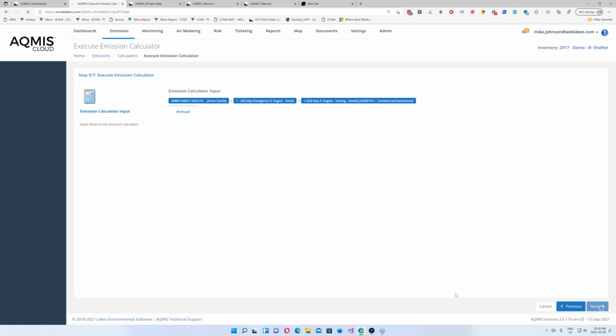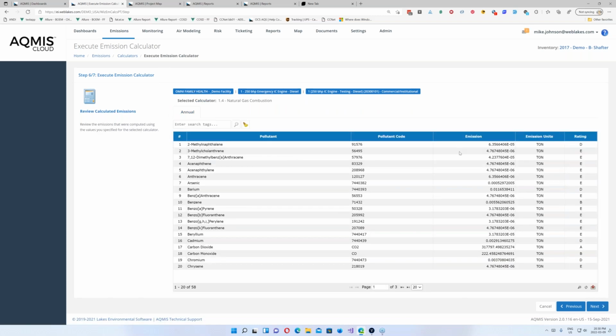I can click next, and on the spot, it can give me a list of all the pollutants, all the tonnages, and their efficiency ratings, so we know whether values are good or bad quality. The E's are not so great, the A's are good, and the B's are good. So if we need to do source testing, we can identify which ones we need to improve upon.